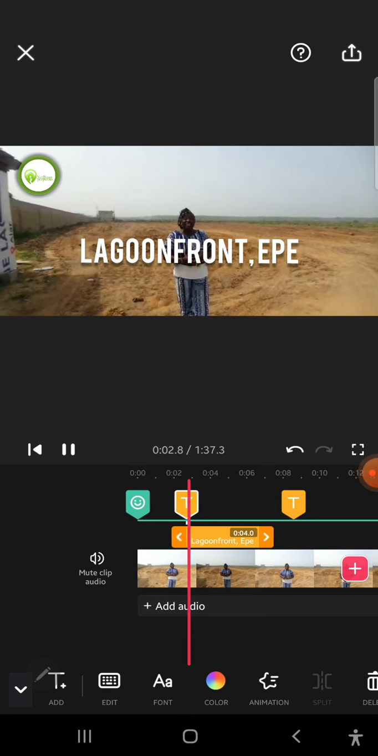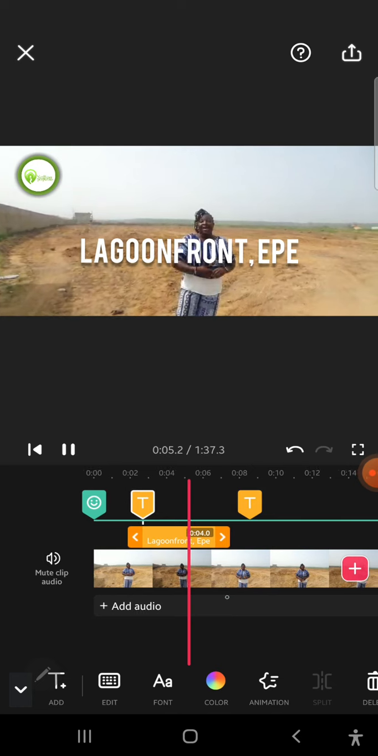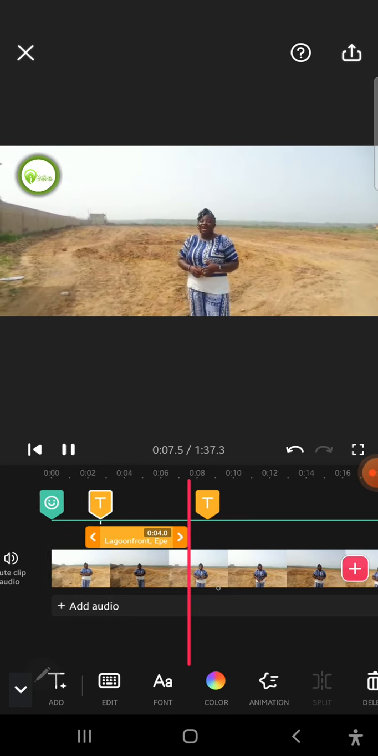The Lagoon Front Estate, which is located in Ekpe. Yes, this estate is too fast selling.